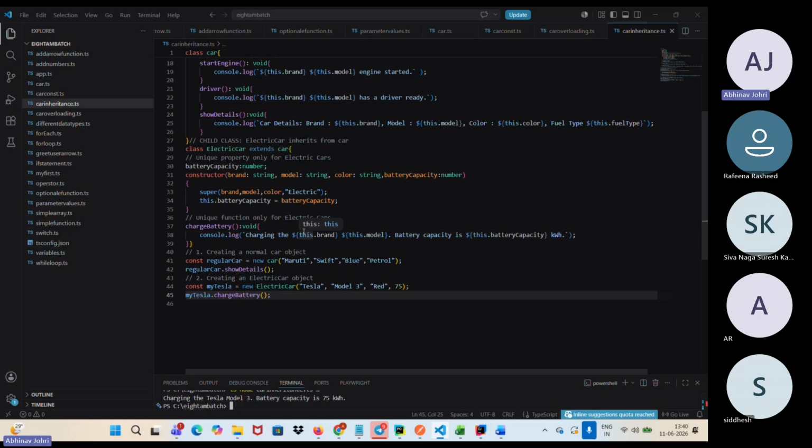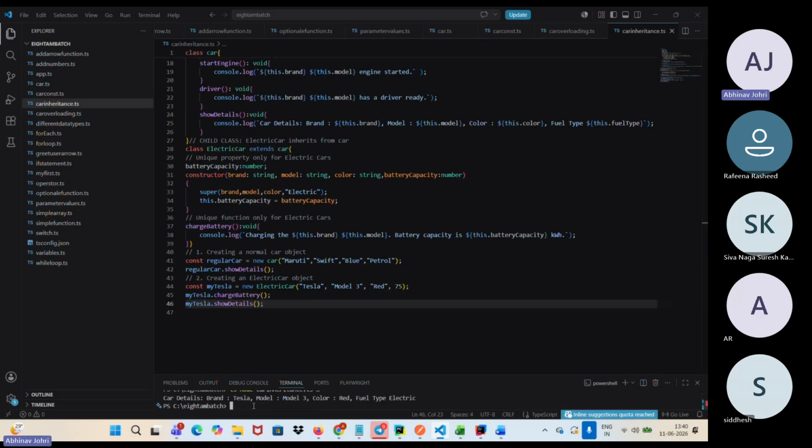Now suppose one more concept I am telling you here is function overloading. Another interview question is also this. So another concept I am showing you is overloading. What overloading? Function overloading. Suppose now in my Tesla I call the function show details dot show details. Okay, listen to me. Save. Run it. So see, it is showing me brand Tesla Model 3 and 4.